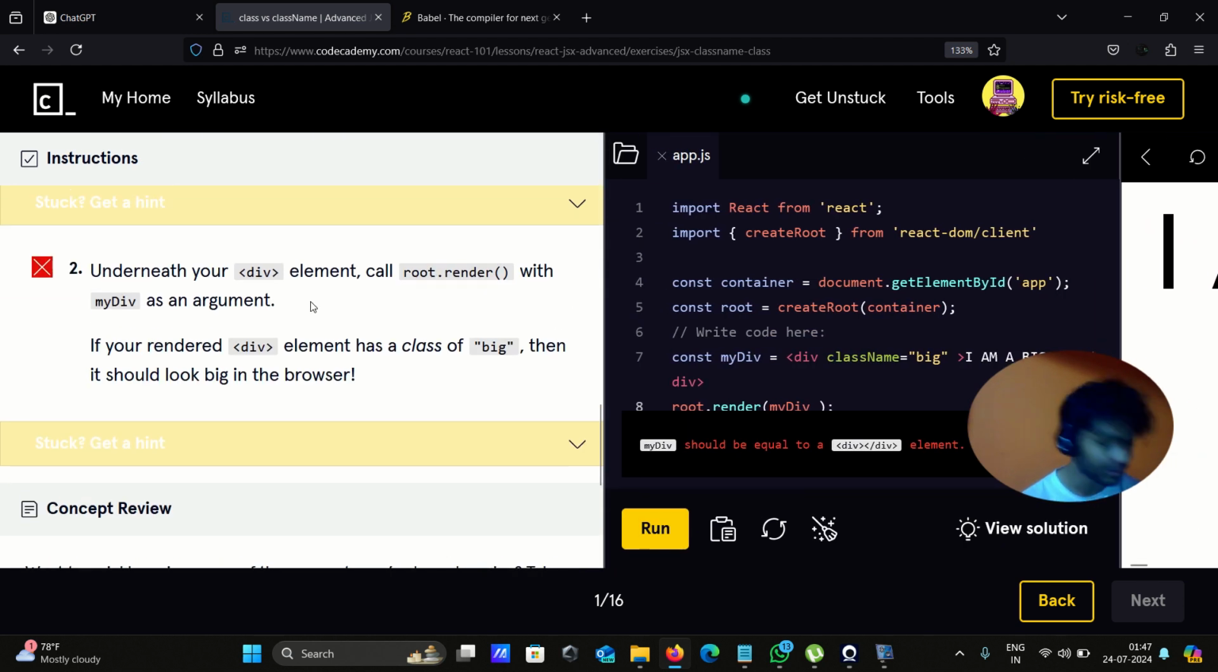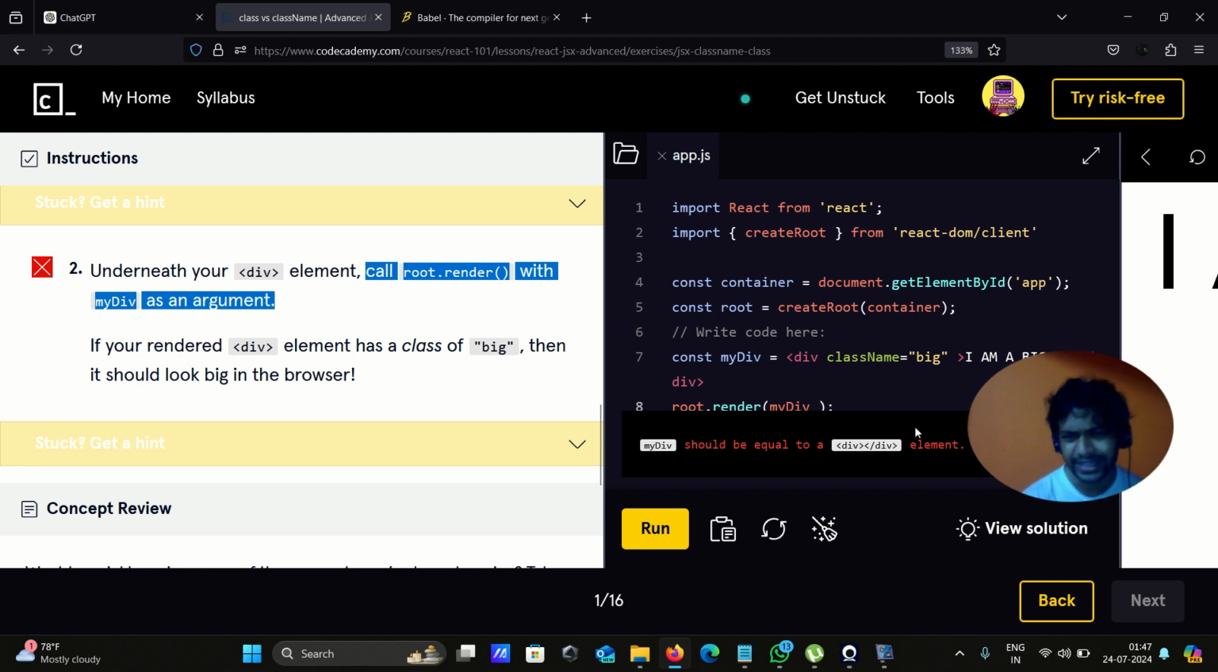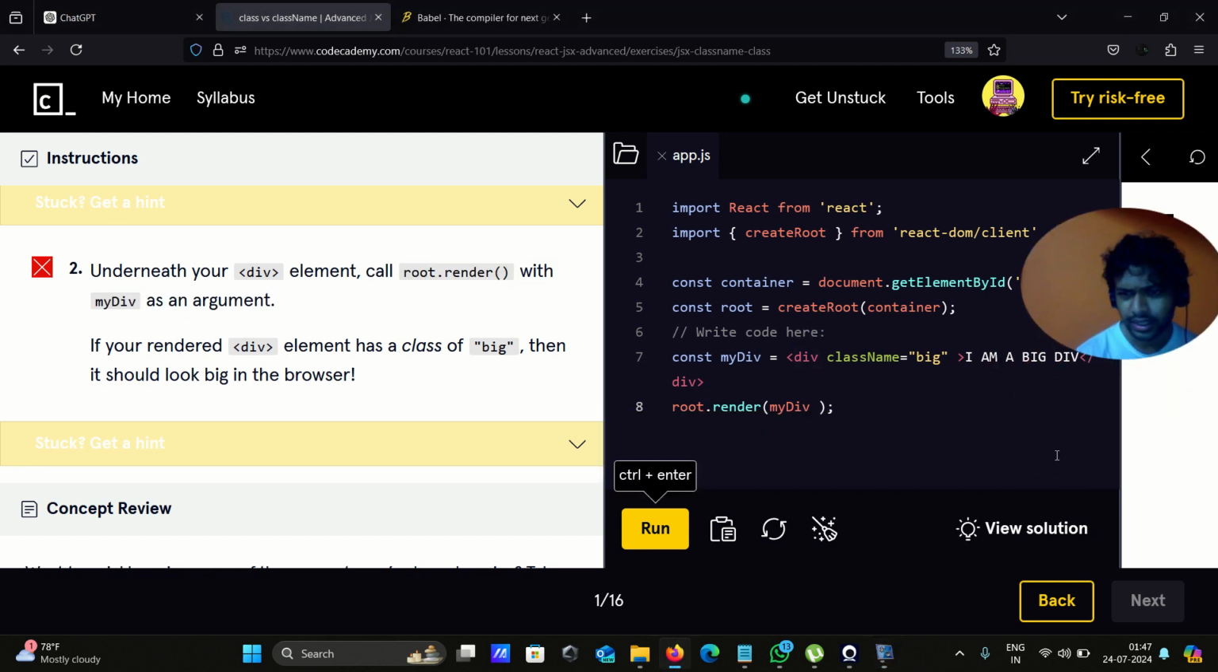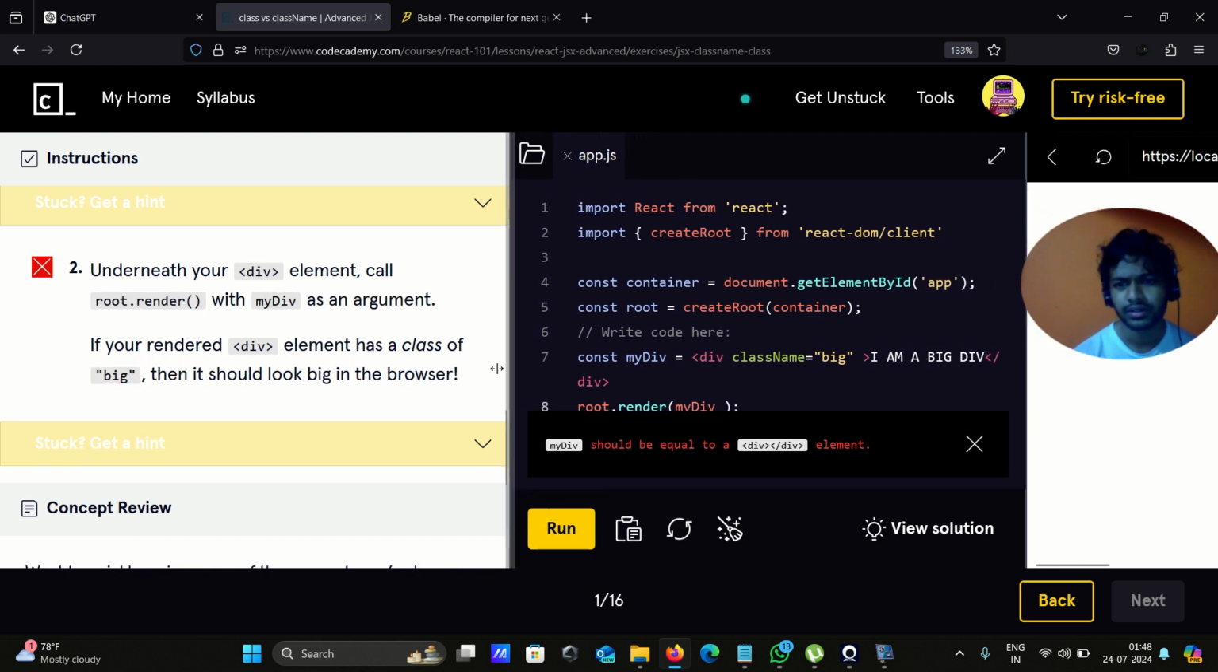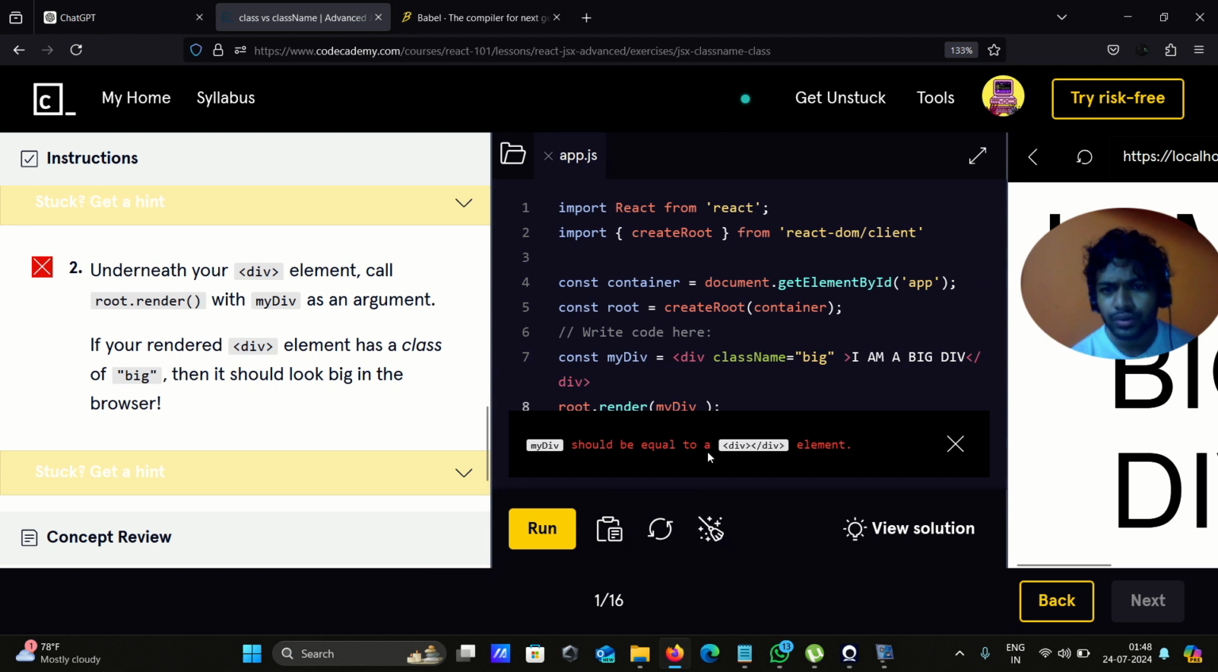Okay, he didn't say big dick, he said big div. Okay, wait a second. What was I doing? Underneath your div element, call root.render with my div as an argument. I did. If you render a div element that has a class big, then it should give a look in the browser. Let's run it again. My div should be equal to a div element. It is equal to a div.